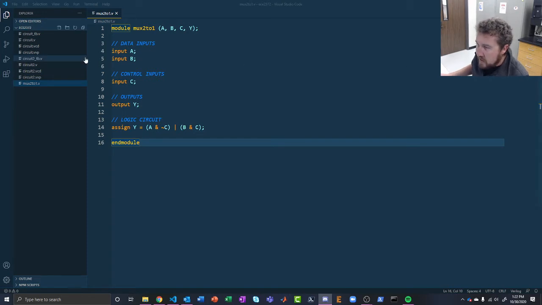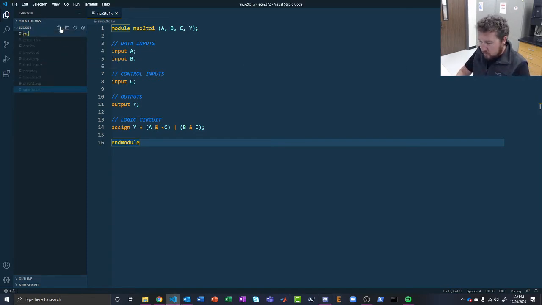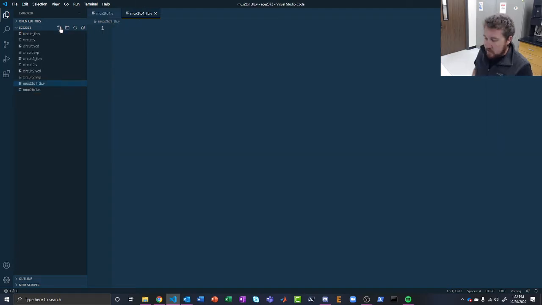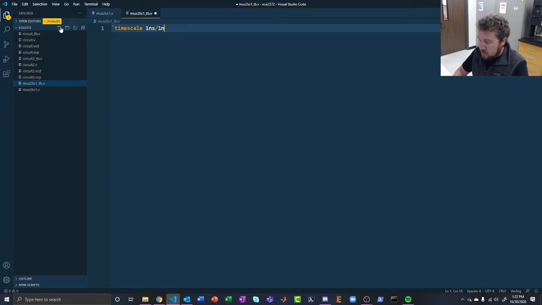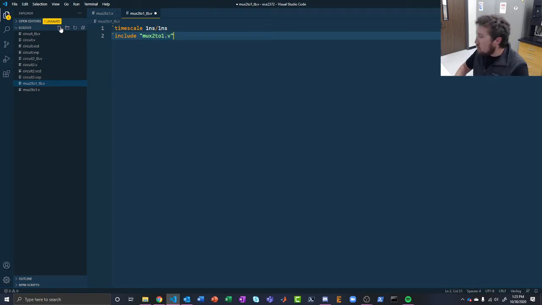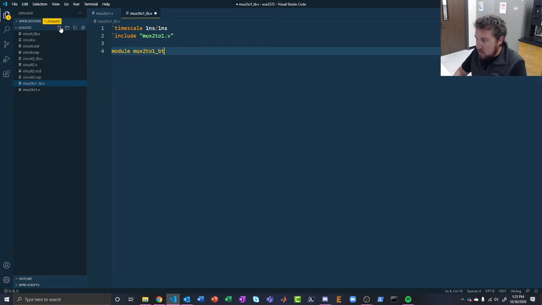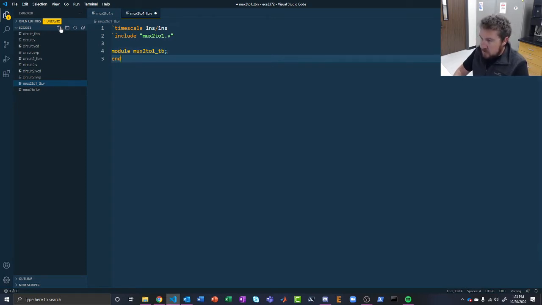All right, so let's go ahead and make a test bench for this. For every module you create, you should always create a corresponding test bench. So we'll say mux2to1_tb.v, and we'll lay it down. So timescale 1 nanosecond / 1 nanosecond. We're going to include our mux2to1.v file, and we're going to set up our module mux2to1_tb, semicolon. Since there are no input or output parameters, there are no ports.